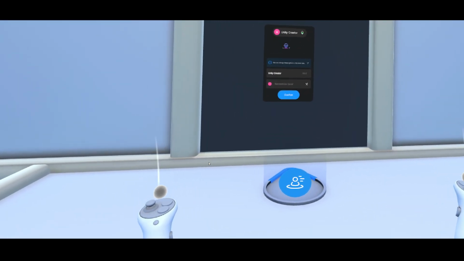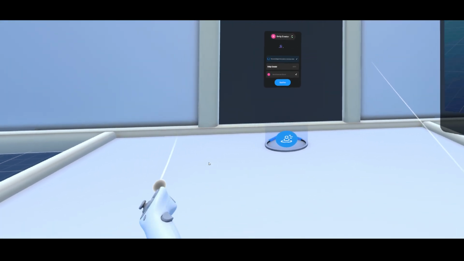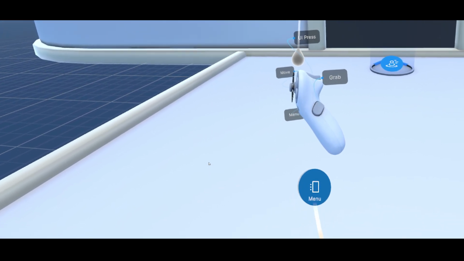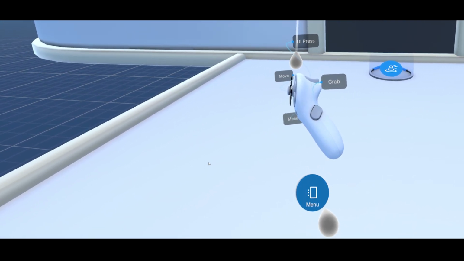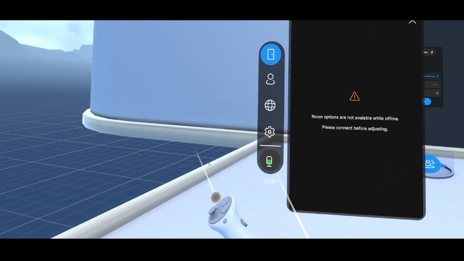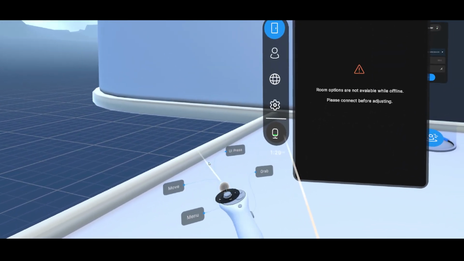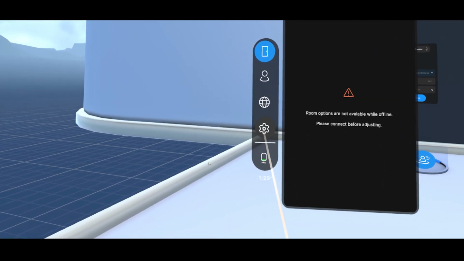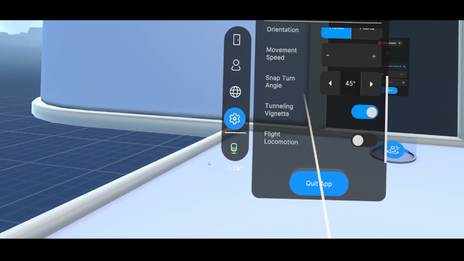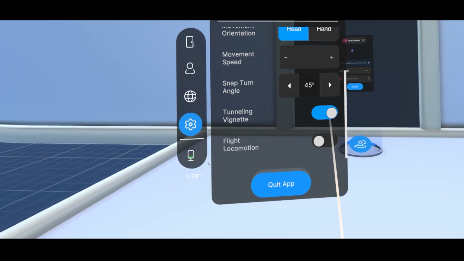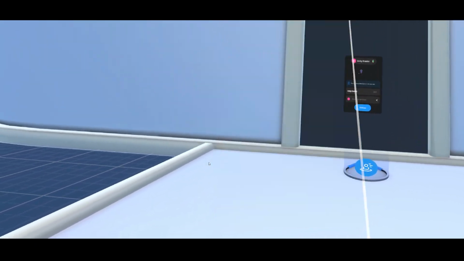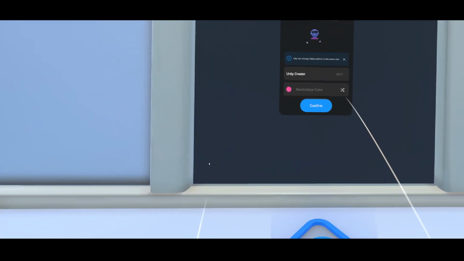Now, as you can see, there is a tunneling effect, and if you don't want it, you can just look at your left controller. You will see this little menu icon showing, which you can poke, and this should bring us the menu for this game. We can see our microphone, we can see the time, and if we go down below to the settings, if we go to locomotion, we can maybe just simply disable the tunneling vignette. Okay, let's close this window and let's go over there.